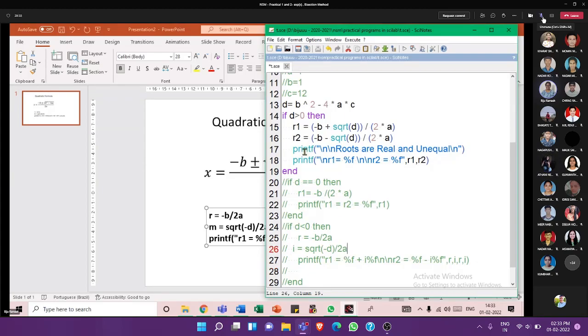So after this, you will write the roots are real and imaginary. You will write and then you will write this. Okay. Is this enough, students? Did everybody understand? Will you do the program by yourself?